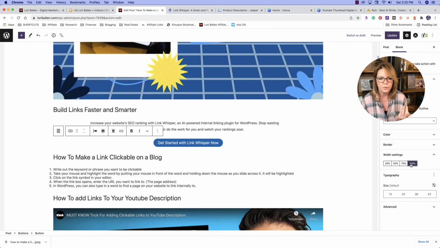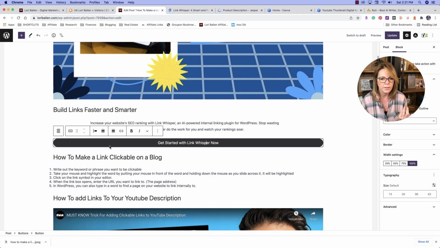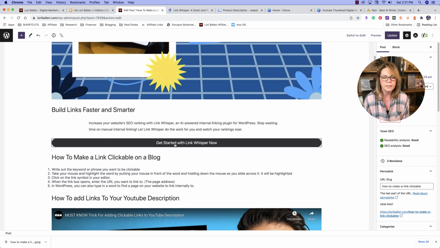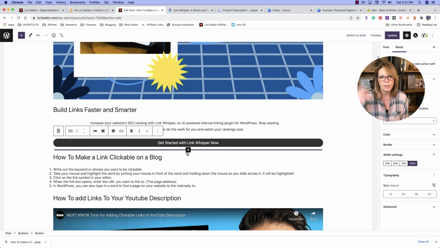So I'm going to do a full width on mine. And let's put no alignment. There we go. And now we'll go full width. Okay. Now we need to put a clickable link here. So that's a button. Somebody's going to click it. You need to have a link for them to go to whatever it is, wherever you want them to go.